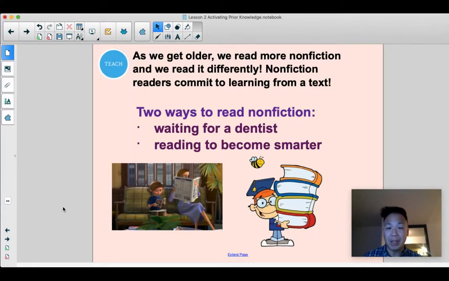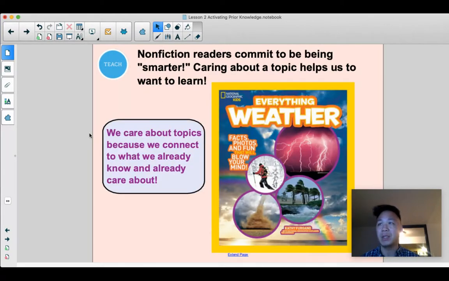Sometimes you already do care about the topic, but other times you have to find ways to make yourself care. And one way to do that is to build connections between what you already know or care about and the topic. So let me talk about the book that we've already assigned to you, and then I'll probably be reading a little bit to you. It's called Everything Weather. If you don't know a lot about science or how weather works, you can still connect to this topic. I just want you to take a moment. Think about what you know about weather for a minute. Try to make this topic matter to you.